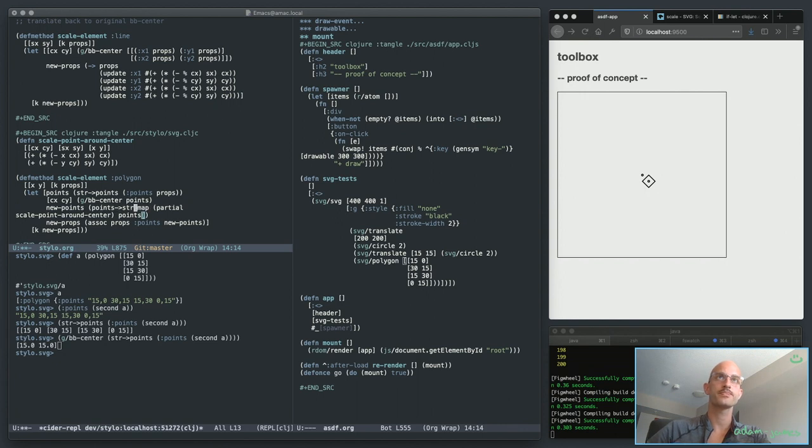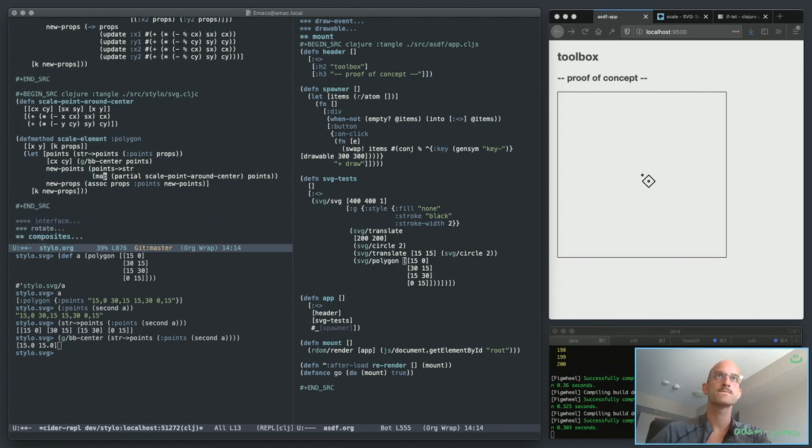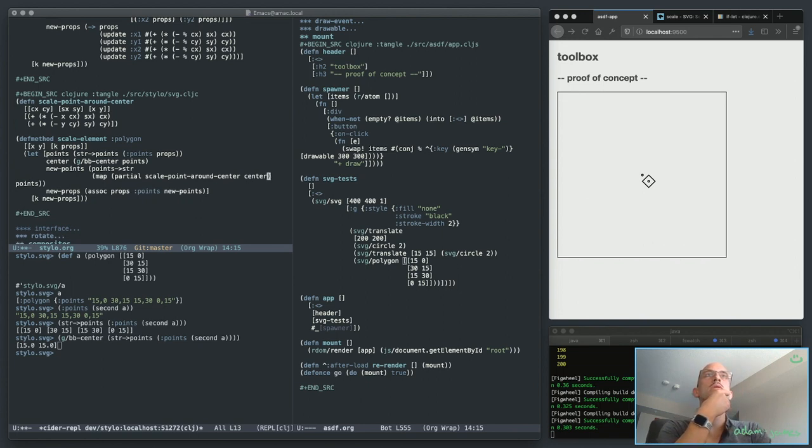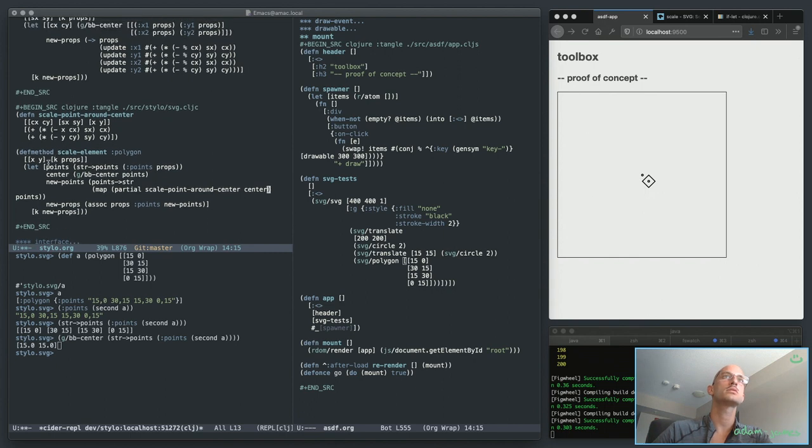Okay, so you map partial scale point around center, and it takes the center, cx, cy. I can actually just, I don't need to destructure this. I can do this. Center. Scale element polygon has sx, sy, like that.